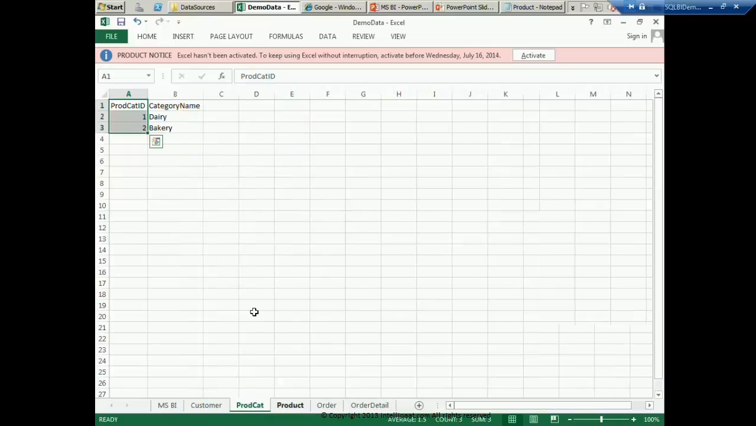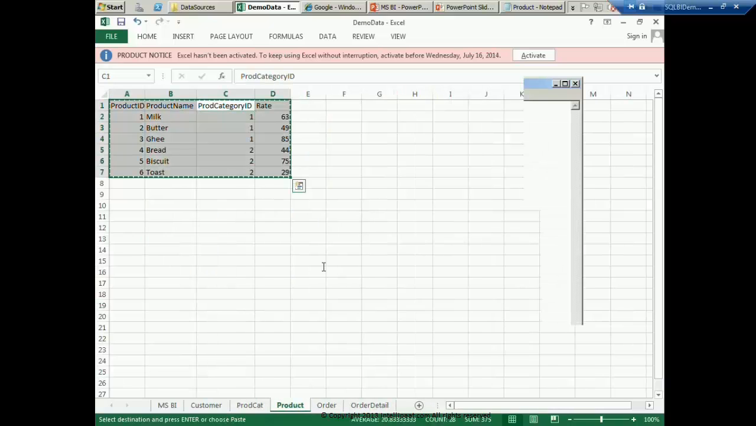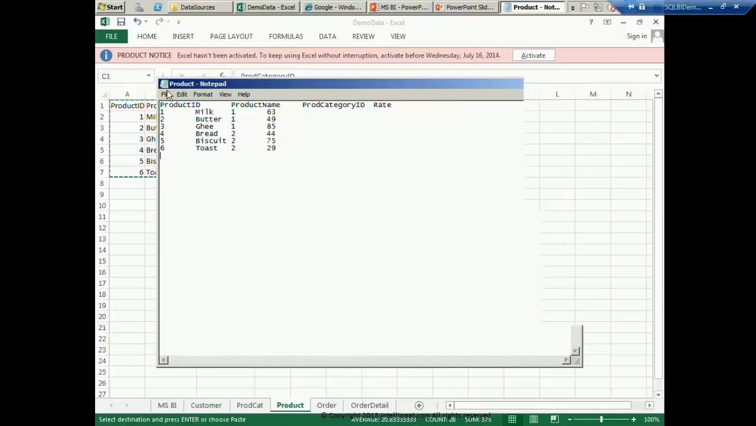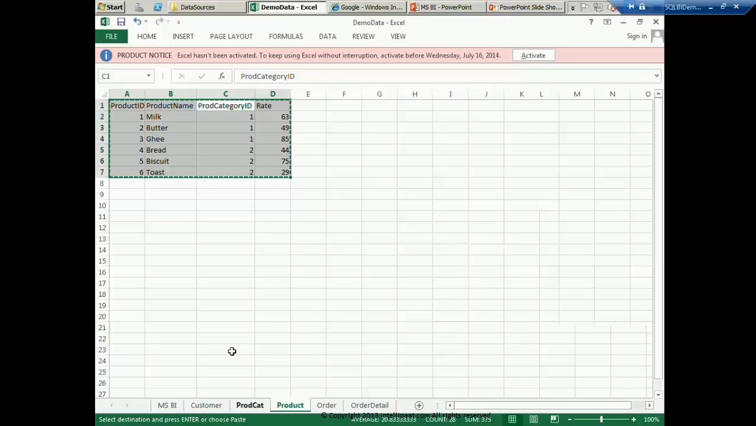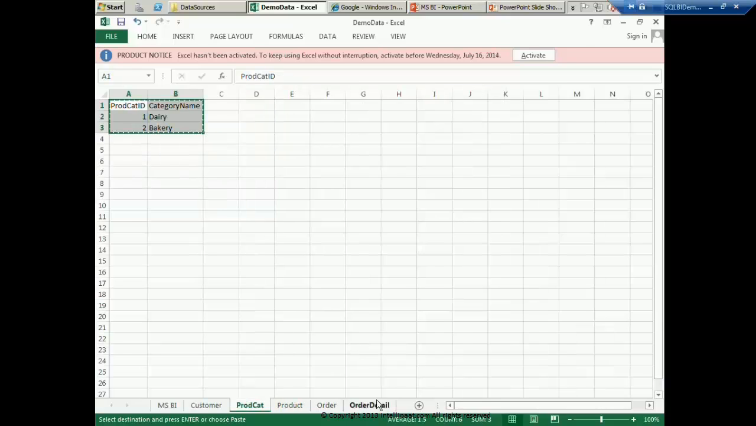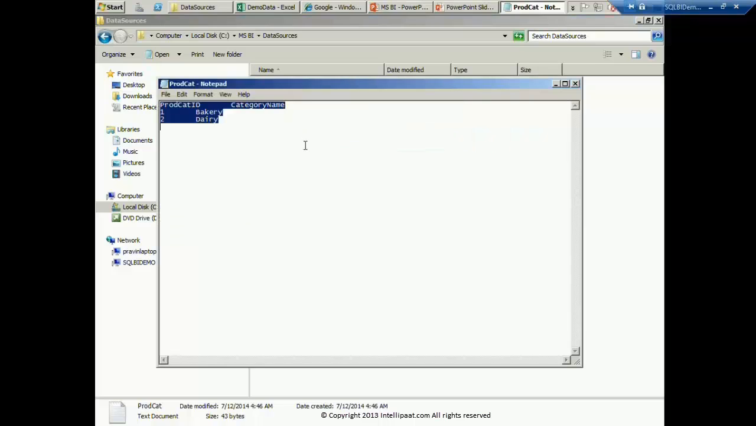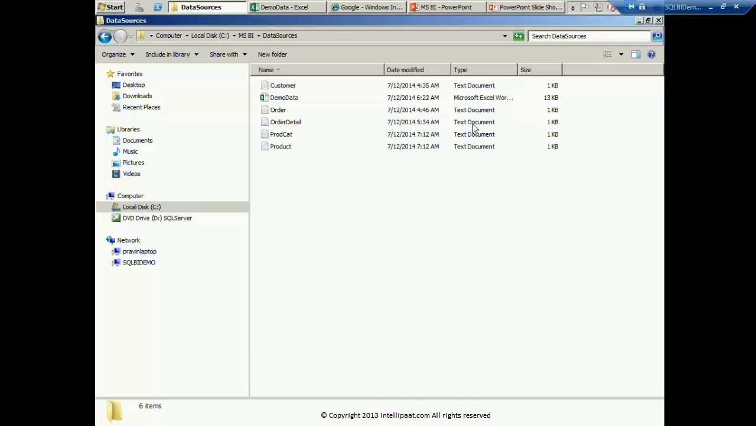Let's take product data because we changed it actually. Product and product category we changed. So I'm going to quickly change the product category as well. Alrighty. So let's start with it.